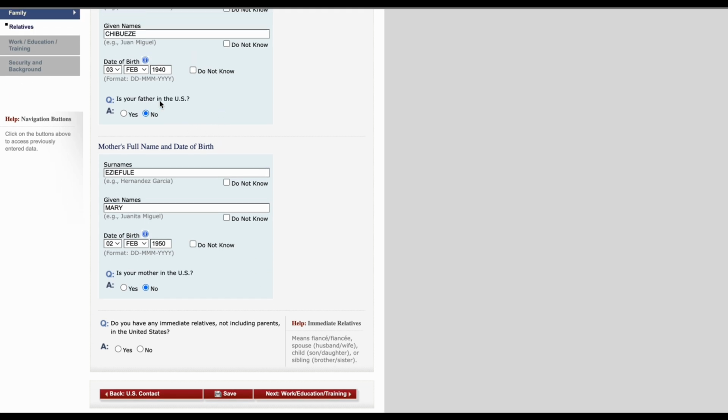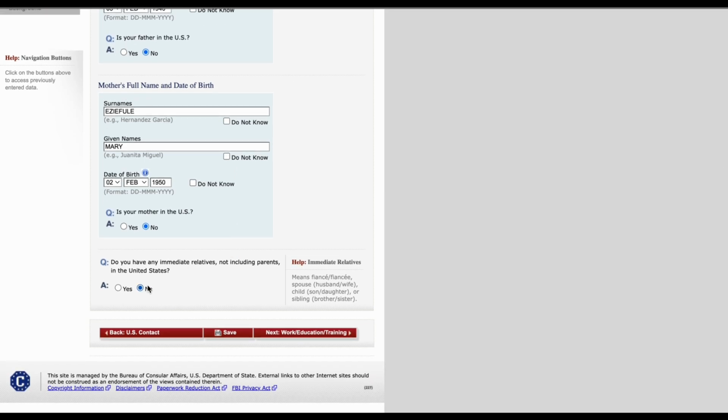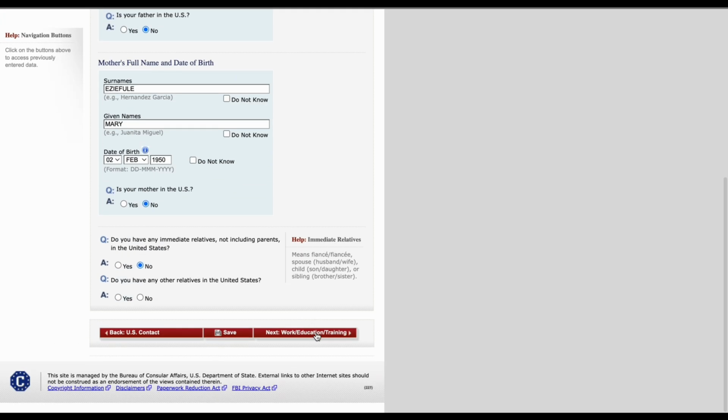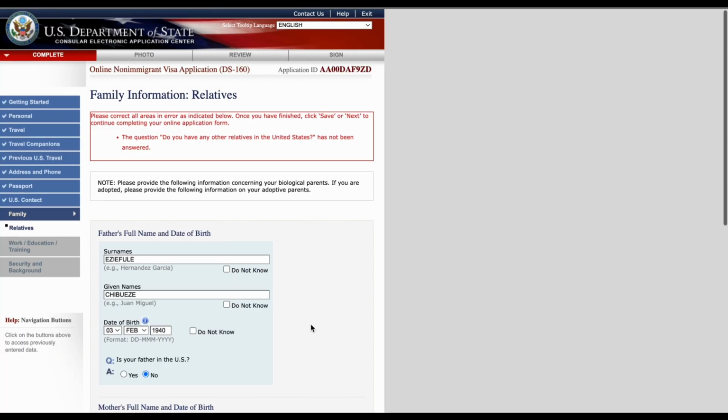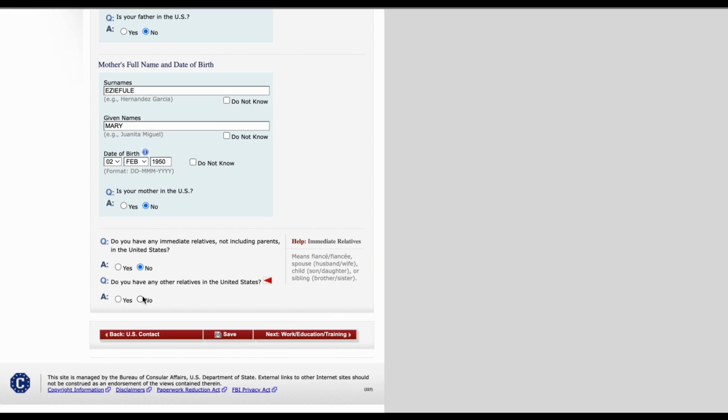That information has already been provided here when they asked whether they are in the US. In this case, it is no. So we go to work, education and training. Do you have any other relatives in the US? No.